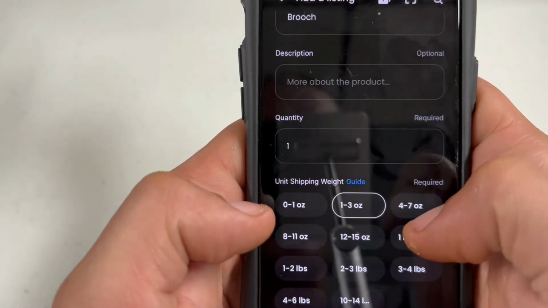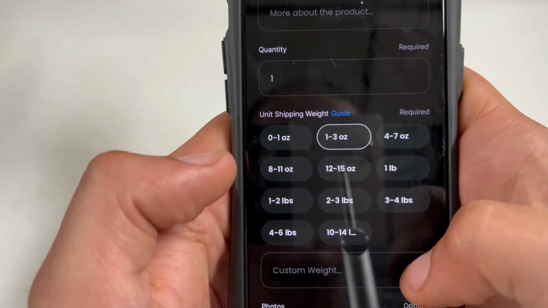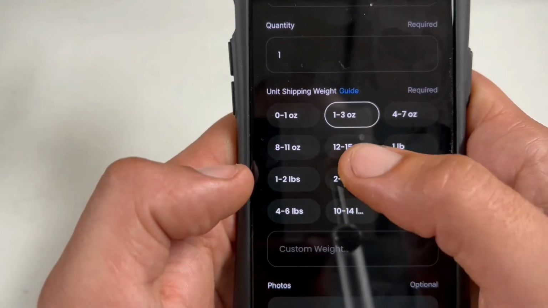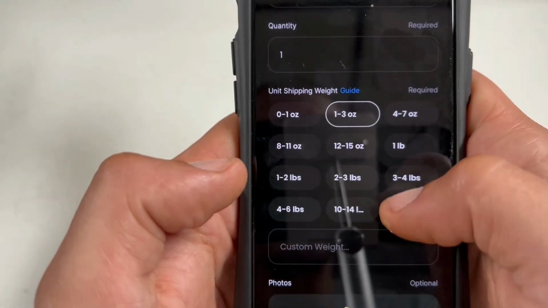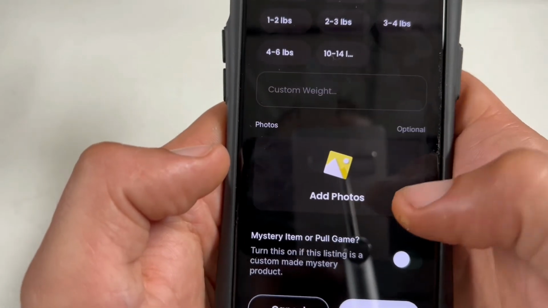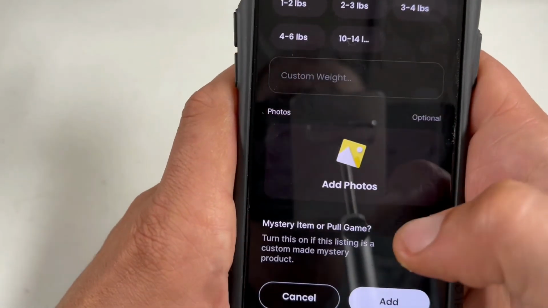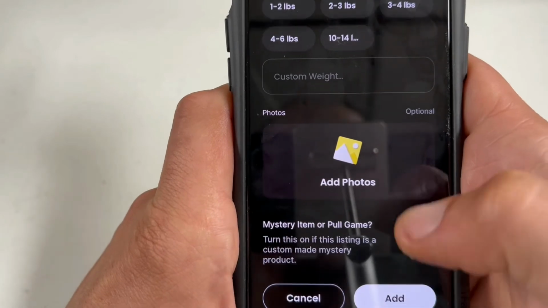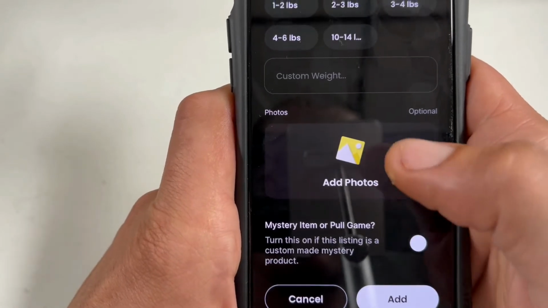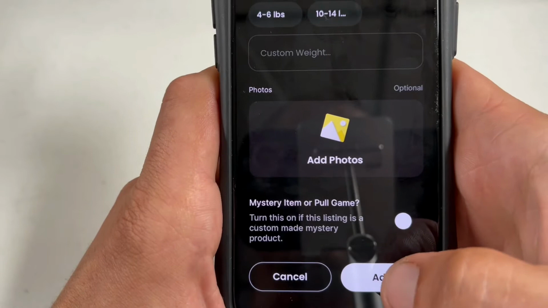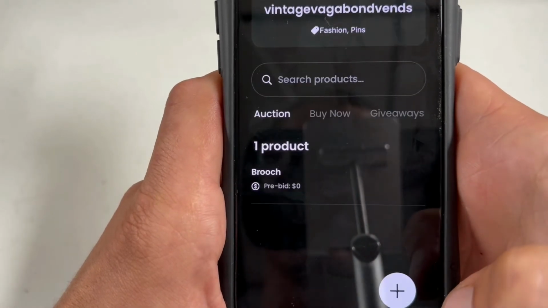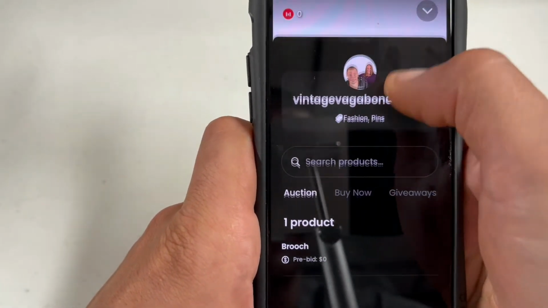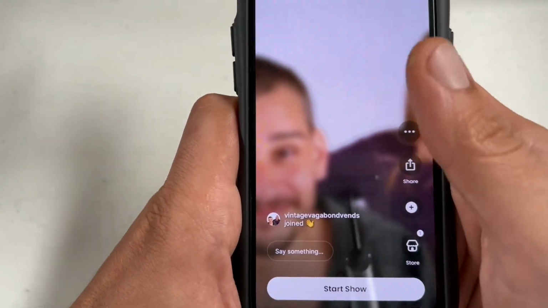So we do brooches. So we just click on 1 to 3 ounces for the brooches, but you would just weigh your product. And then generalize it into 8-11, 12 to 15, and then put in the weight. And then as well as that, if you took photos of your merchandise, you would just click there, add the photo, press done, and then there would be a photo of that product, and then you just click add. All right, so then you have your first product.